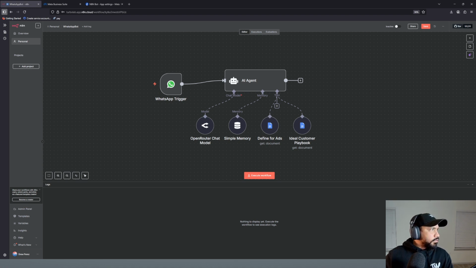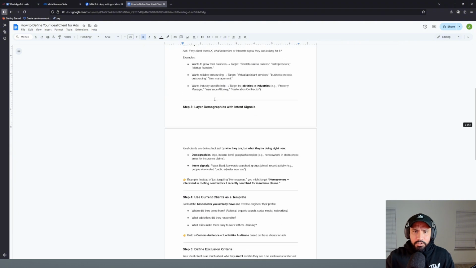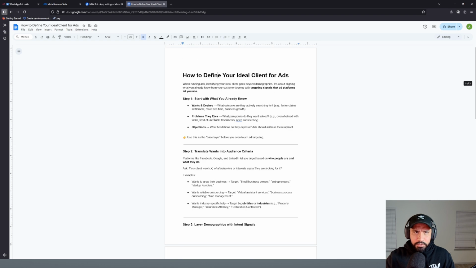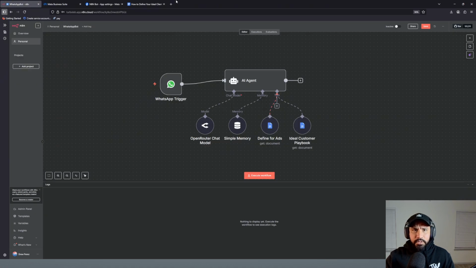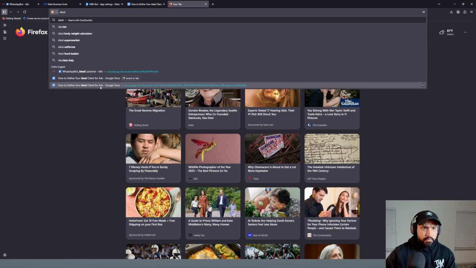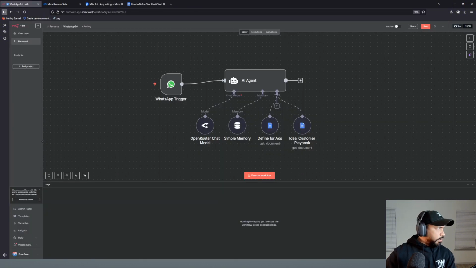So this is how to define your clients for ads. So he has all of these instructions. He has access to this document that shows all this information. And then it also has access to the ideal customer playbook. That's not showing up right away here.